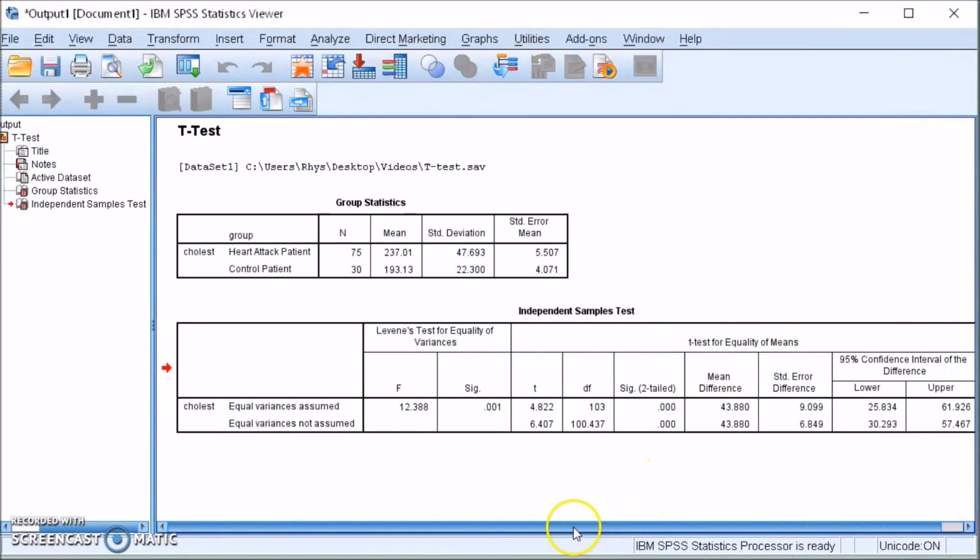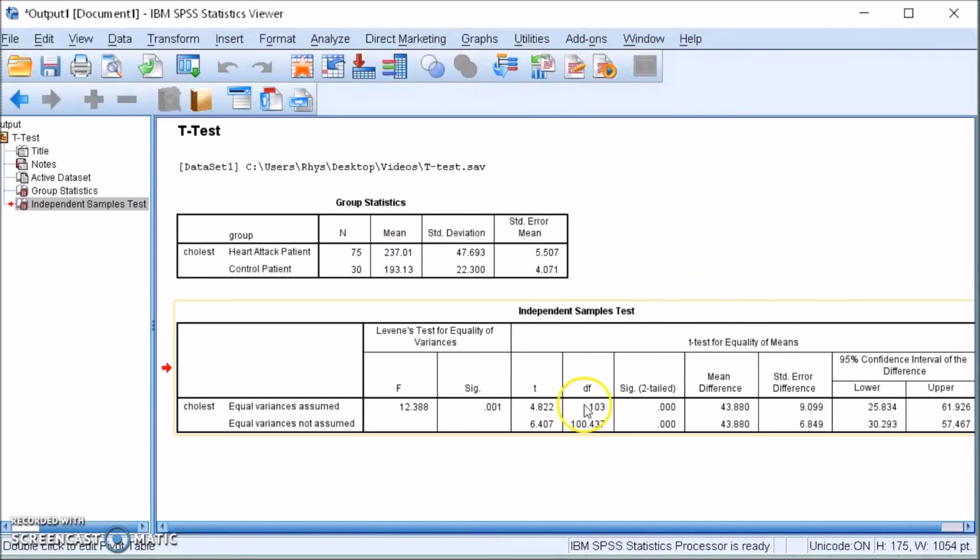So you can see here from the output, nice simple two pieces of output. We have our group statistics, our descriptive statistics first, which tells us descriptively that our two means differ, and then the independent samples t-test itself lets us know that our two means do in fact differ significantly from one another.